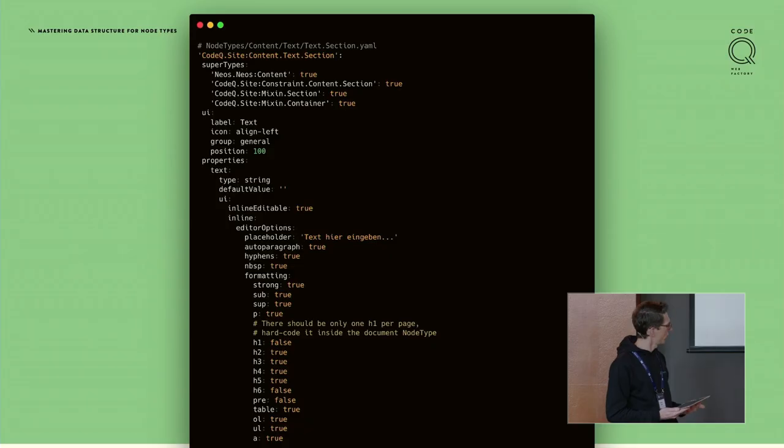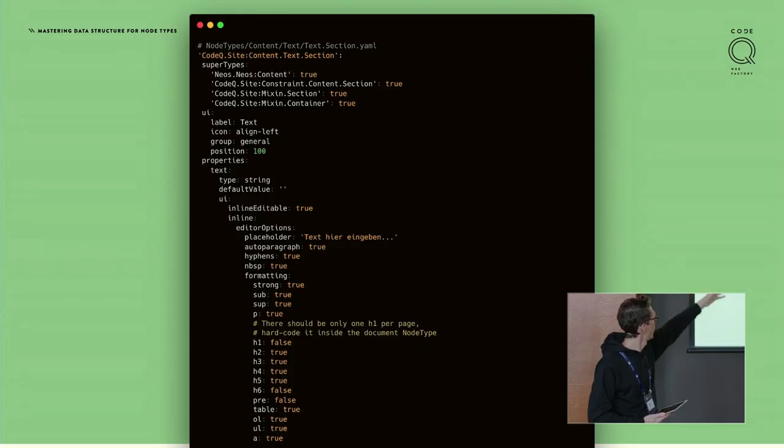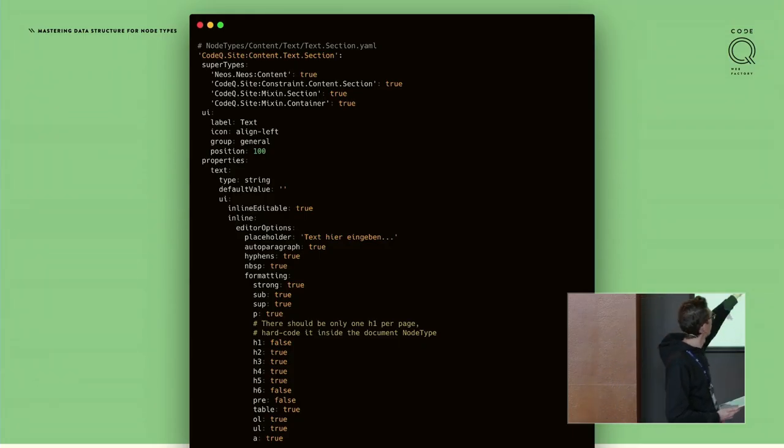Now we started with the text section. We removed quite a lot and moved it into supertypes. There's still one big thing, which is our text inline configuration of what kind of things we allow. We don't allow H1 because there should be only one H1 on a page. We allow all these other headlines. We allow tables, lists, and so on. And this is also very repetitive.